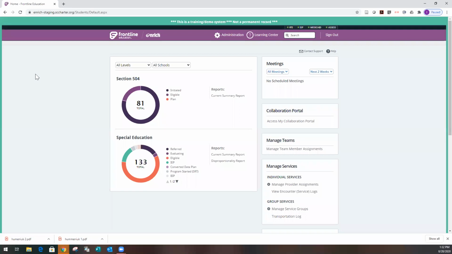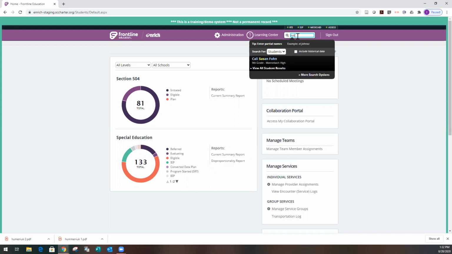Hey everyone, today we're going to walk through starting a 504 plan for a student that does not have a pre-existing plan. So the first step is to search our student. So I'm just going to search a student. We're going to use Callie here.